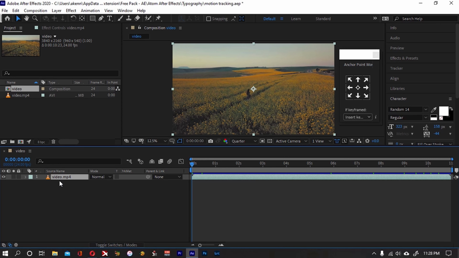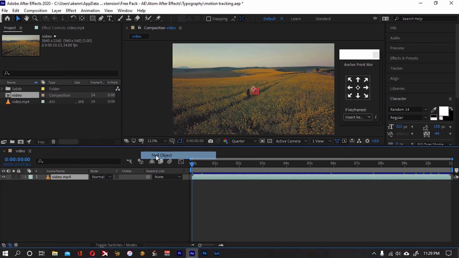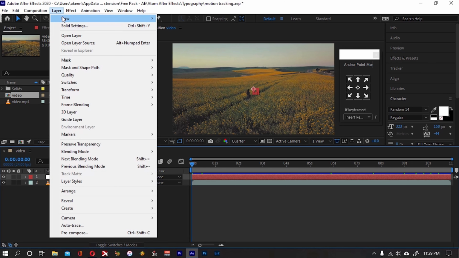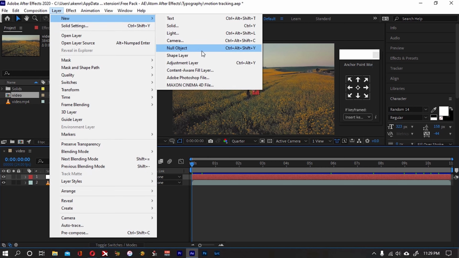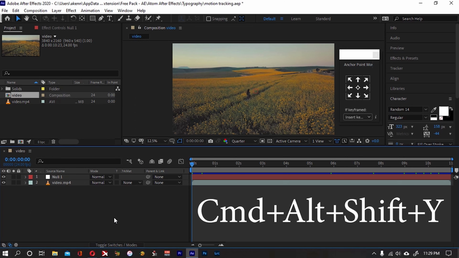So now we are here. We'll create a null object. So simply right click on the timeline and come to new, and then come to create null. The other alternative would be you coming to layer, new, null, or simply Control Alt Shift Y or Command Alt Shift Y on a Mac.